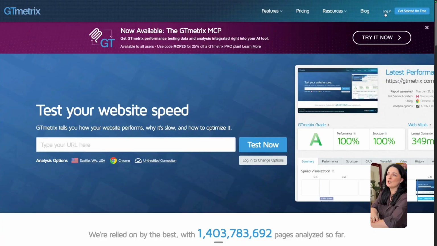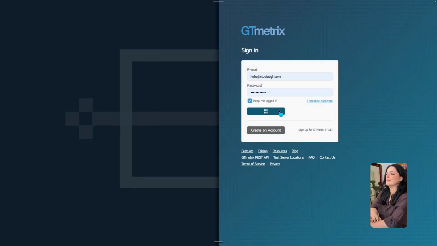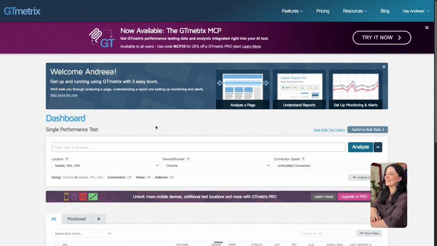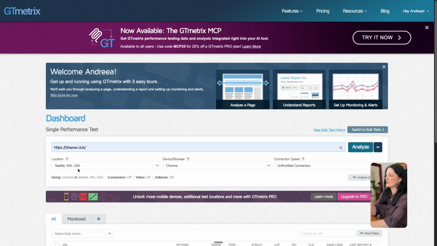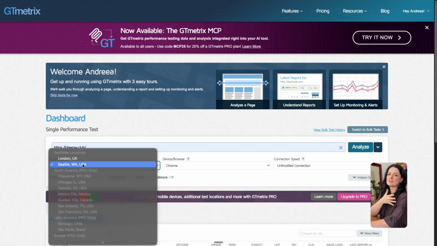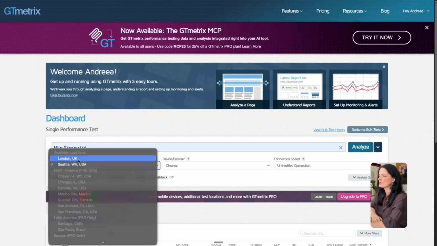So I'm gonna log into my account and let's go and analyze one link, okay? So I'm gonna go with this one. And as you can see here, you have the option to change the location, and if you hover here, you will see a little bit more about what this means. And if your clients or your visitors are mostly from the US, then you should choose the US location. Otherwise, London. Okay, because I'm in Europe, I'm gonna be choosing London.